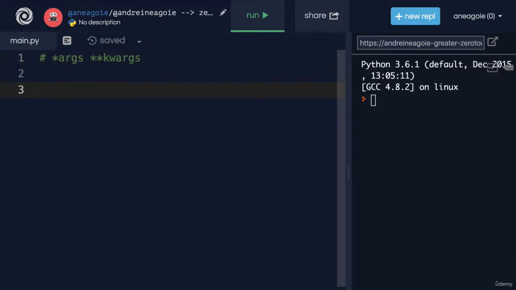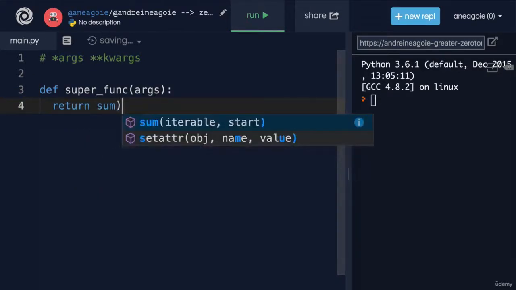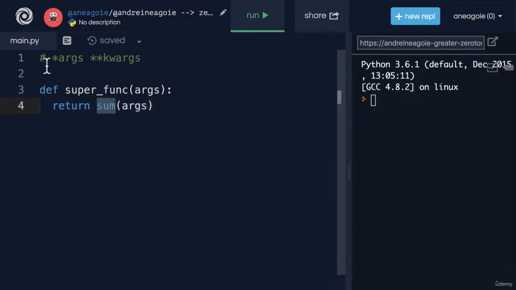Let's try and have a function, let's say define, and we'll call this superfunc for superfunction that receives some sort of arguments. And remember, although I'm calling these args, this itself is a parameter. But let's say that we want to just return the sum of the arguments. And you might be wondering, wait, sum, don't we have to define that function? Well, sum actually exists in Python, as you can see over here. So we can just return the sum of the arguments.